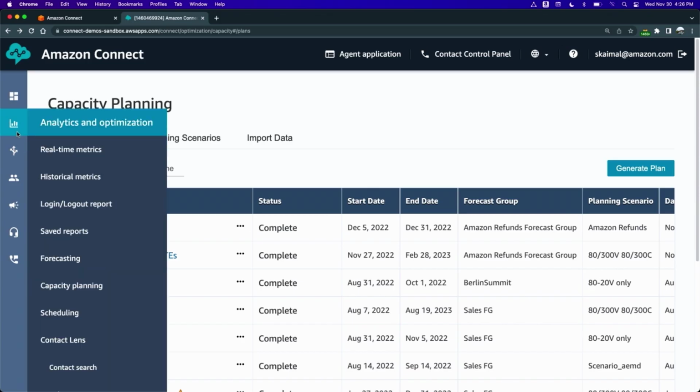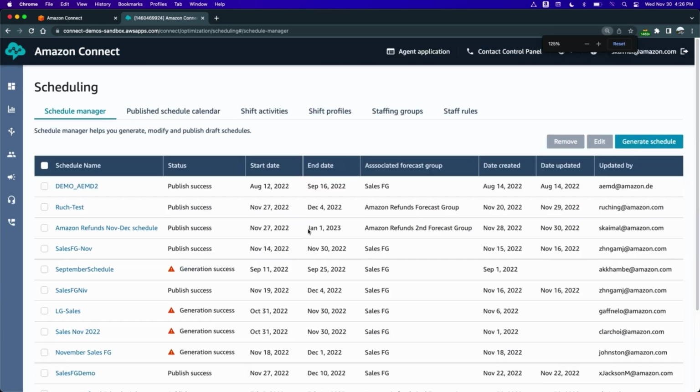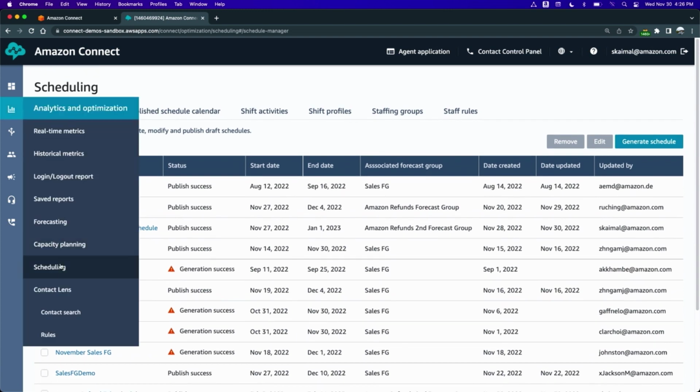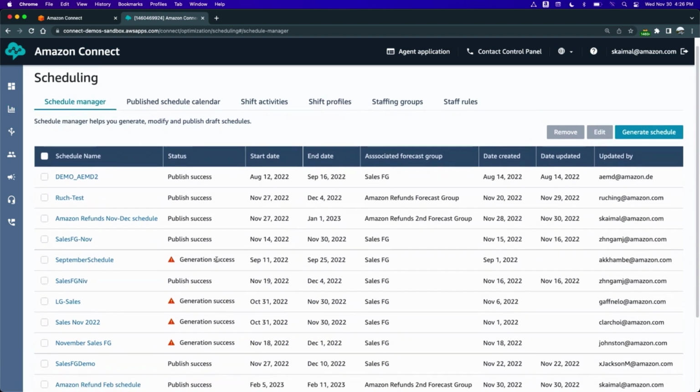And lastly, let's go to the scheduling module. Okay, let me make it smaller. So now you created a forecast, and using that forecast, you created a capacity plan. That's the long-term capacity plan. Next, as a scheduler, what you would do is understand the staffing every 15 or 30 minutes, and then create shifts for the agents. So let me walk you through creation of a schedule and how you can do it easily. The Schedule Manager tab here under Scheduling is used to create those schedules.